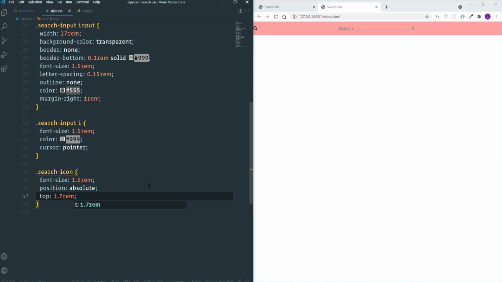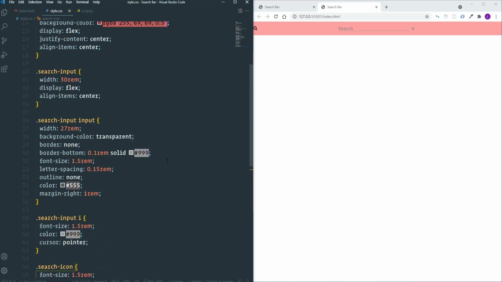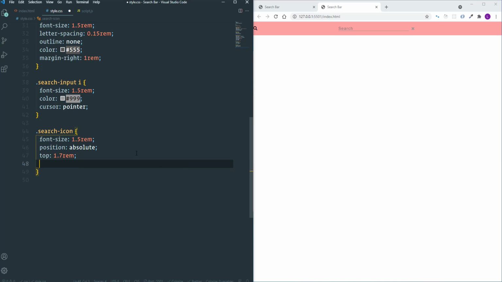As you know, the width of the search input is 30 rem. So in order to place the search icon in front of the search input, we need to add half of the width of the search input to 50%. So I'm going to use one of the functions called calc, and then we need 50% plus 15 rem. So now, as you can see, the icon is placed in front of the search input, but I think we need some space between them. So instead of 15 rem, let's use 16 rem.